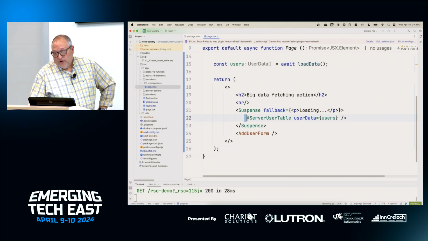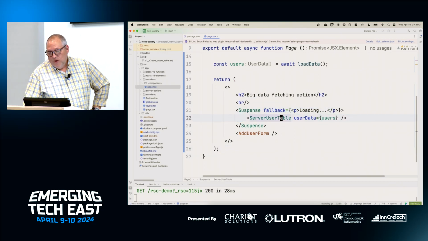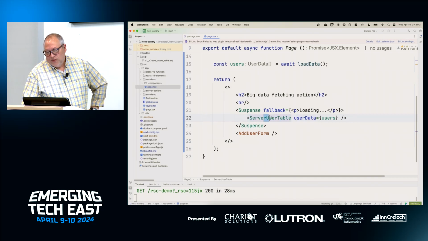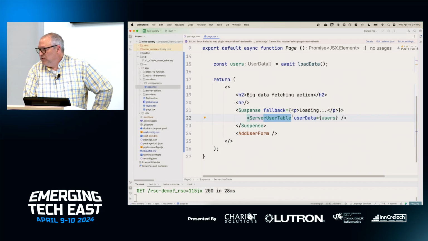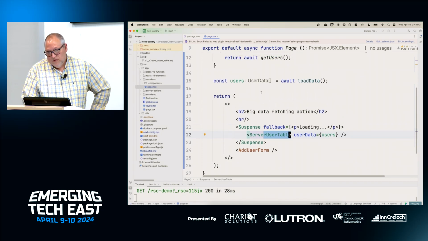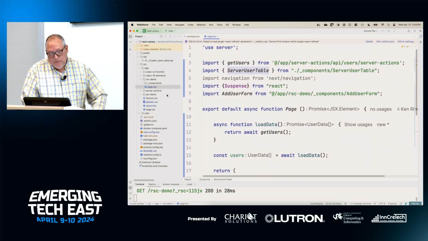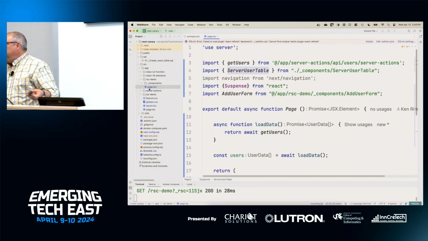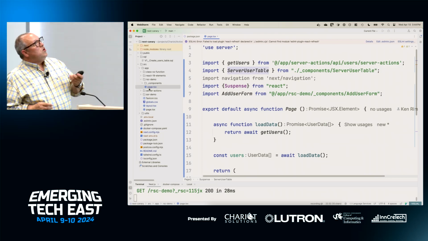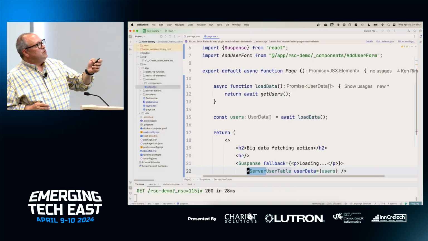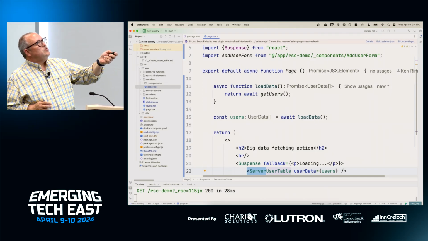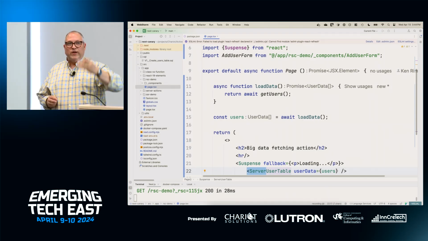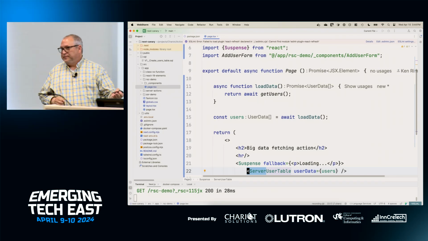So I have a server user table here, which is managing users, and I have a list in a table format, and I've got a form below it. That's what this component does. The outermost component is the page. I can't zoom in here, but that little tiny thing there says page.tsx. It's in a folder called RSC demo. So if I hit localhost 4000/RSC demo, it'll render whatever is in page.tsx.